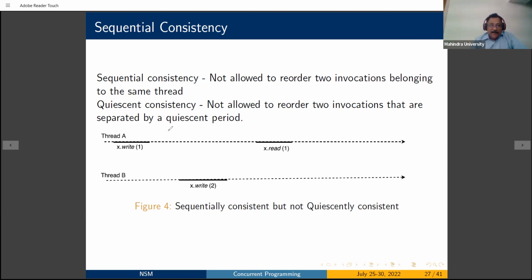Because this is the quiescent period, during which the processor is idle. Here, what we did is perform the x.write operation after some time. We push towards write. In that context, what will happen? We violated the quiescent consistency property.